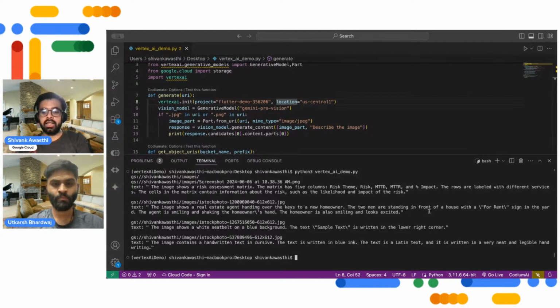Two men are standing in front of the house with a for rent sign in the yard. The agent is smiling and shaking the homeowner's hand. The homeowner is also smiling and looks excited. So as you can see, the model is accurate enough to determine the facial expressions and also the gestures and the emotions of the actors involved in this.